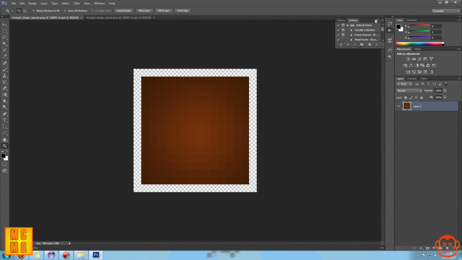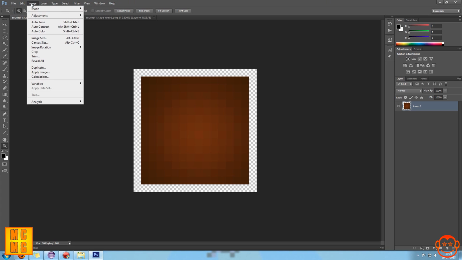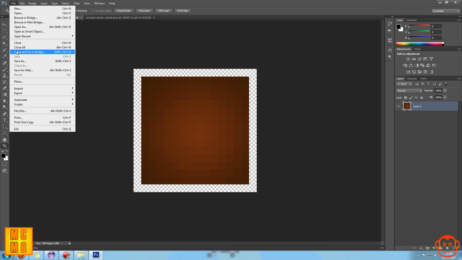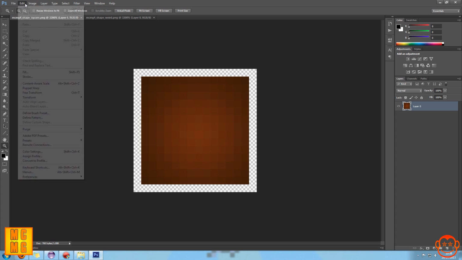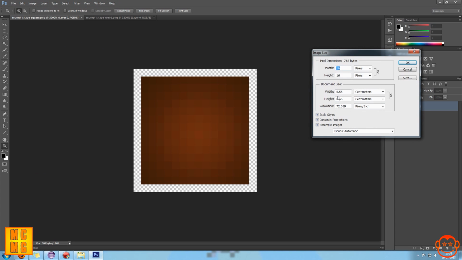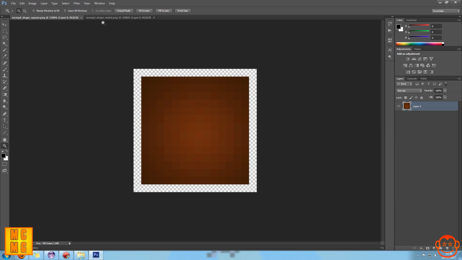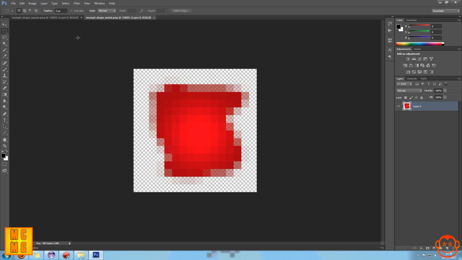So now I'm going to show you the textures, and basically it's 16 by 16 pixels. If I go to image, it has image size. We've set the image size as 16 by 16 pixels, and we've just filled it in. I've filled in the square with a light brown to dark brown gradient, and for the weird shape I've just done a muddle of red.